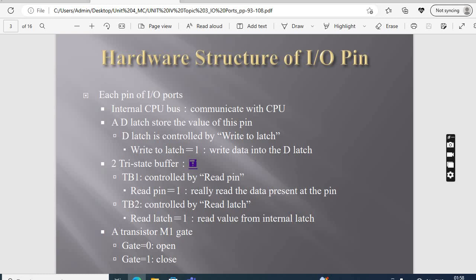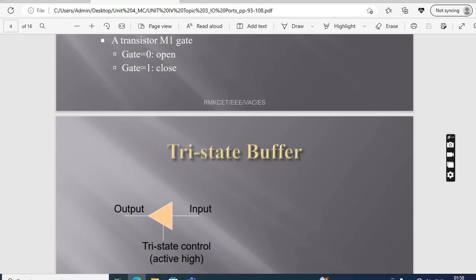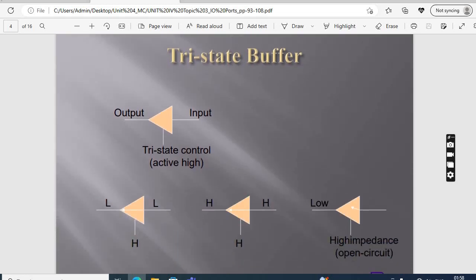We have a transistor with an M1 gate: gate 0 if it is open, gate 1 if it is closed. That is decided based on the D flip-flop output. Input, output and tri-state, and the third state will always be high impedance. You can see that in the diagram below. Your input and output decide whether you get high or low, just like a buffer. That means whatever you give as an input will appear at the output here.